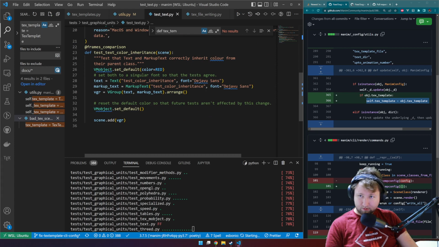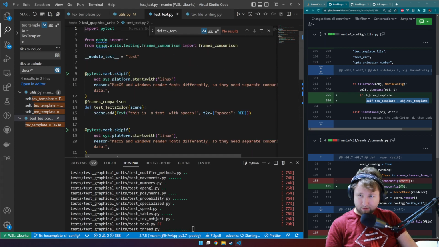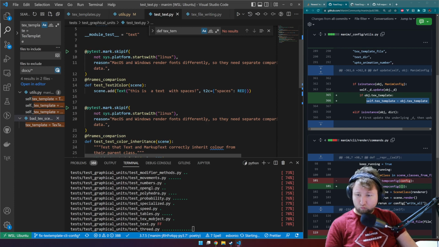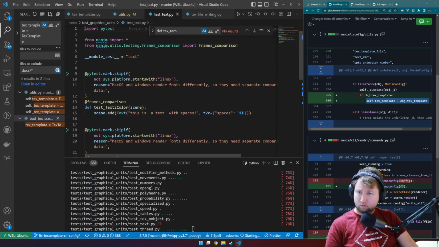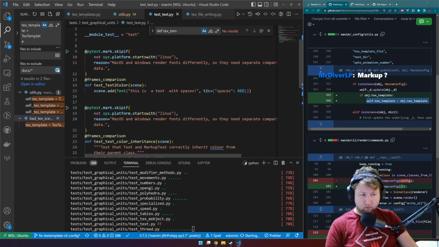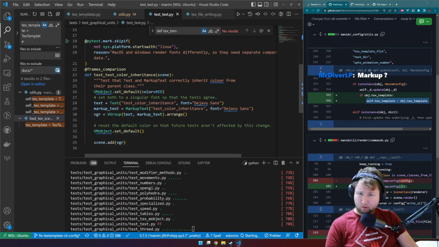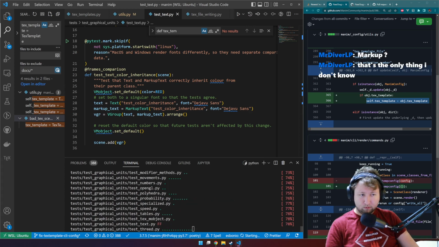Oh, that's not good. For whatever reason, text is failing. Markup. Yeah, maybe the font is not installed. Maybe something like that. Then it will generate. Could happen. Well, we'll see in a moment.